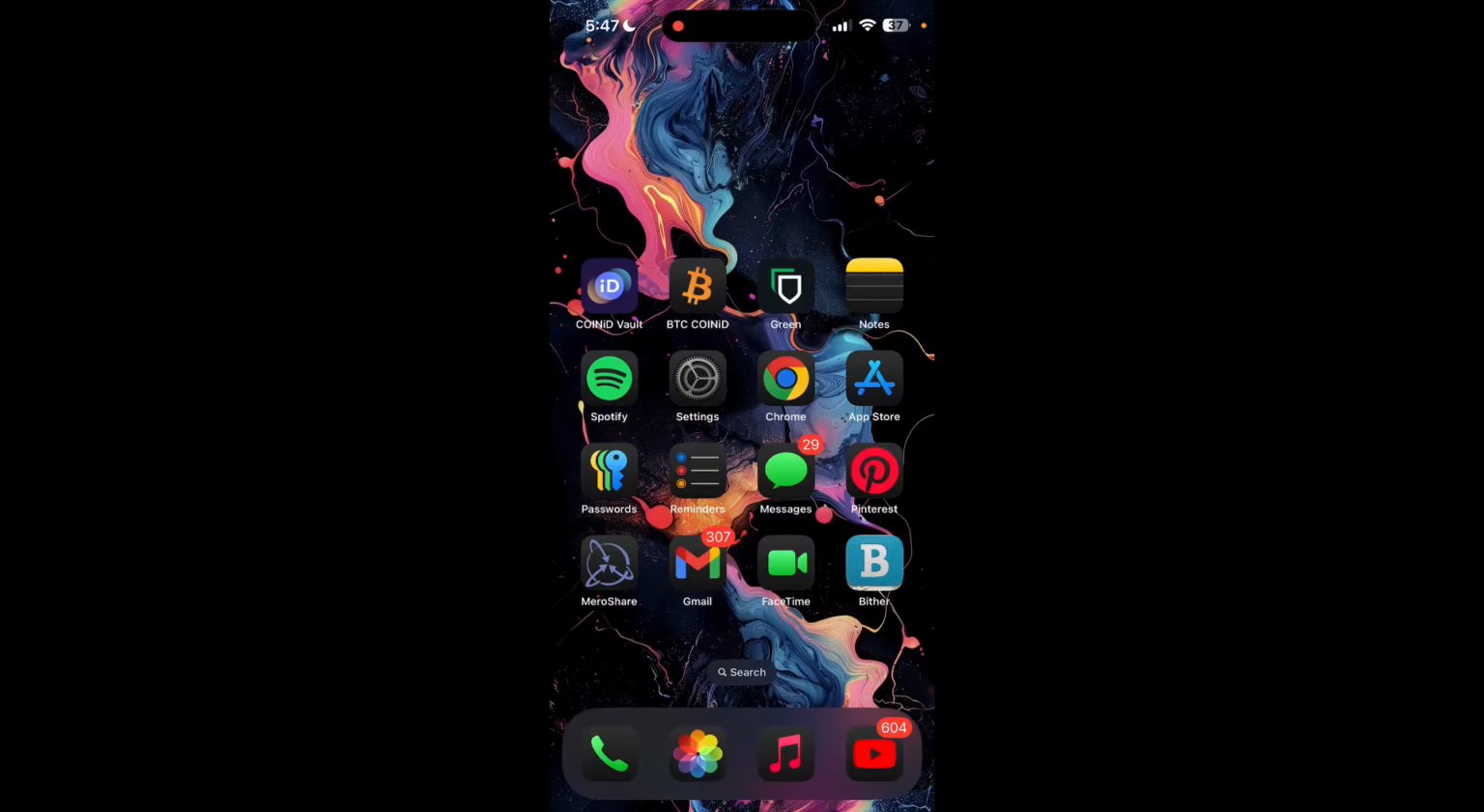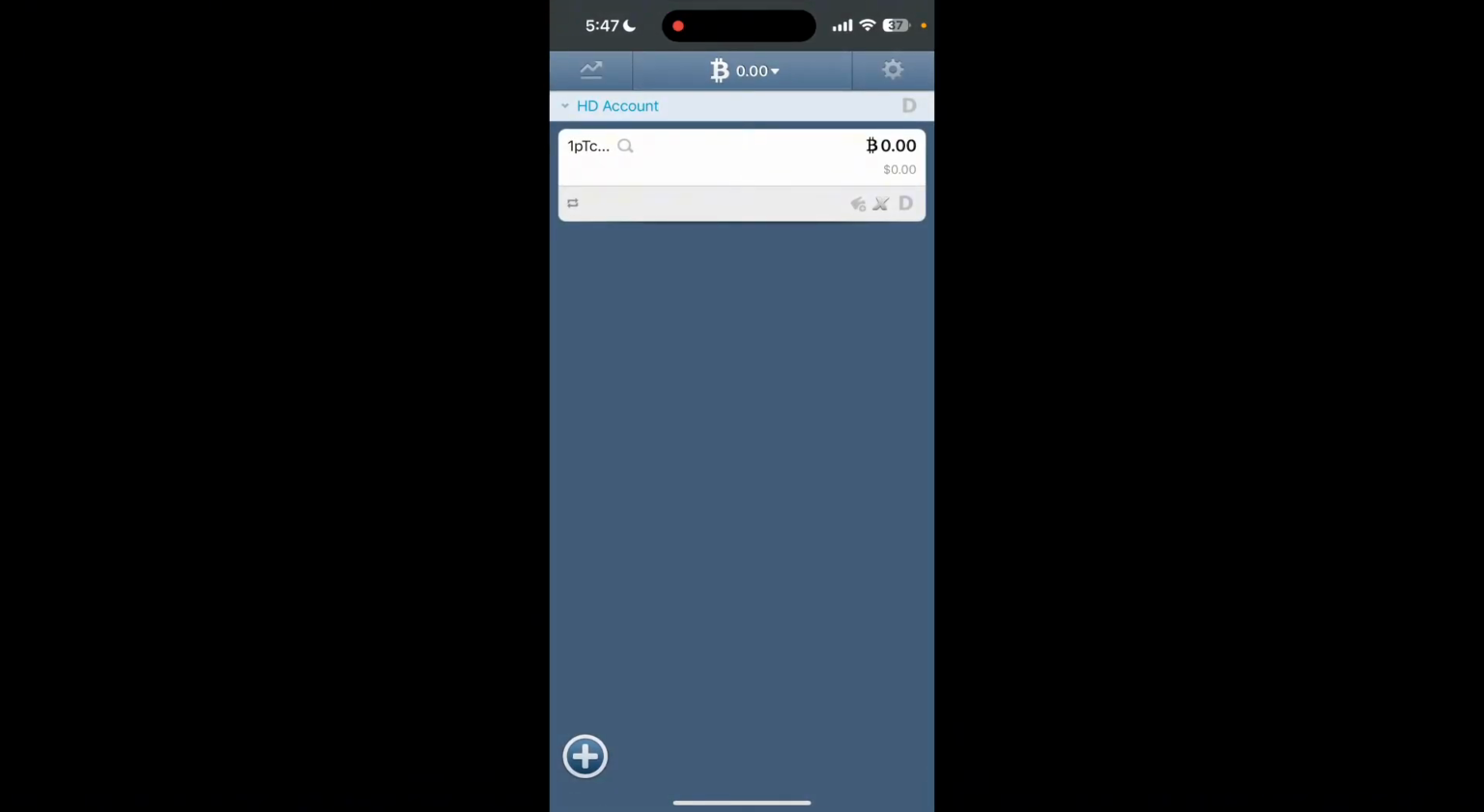In this video, we are going to learn how to create a new wallet in Bither. First of all, find and open Bither application on your device. After that, click on the plus icon, which is at the bottom left corner of your screen.